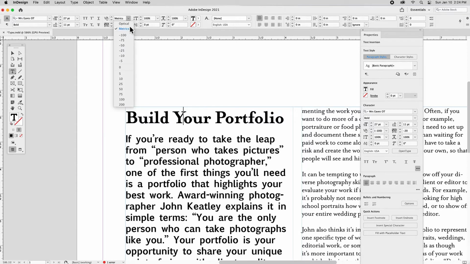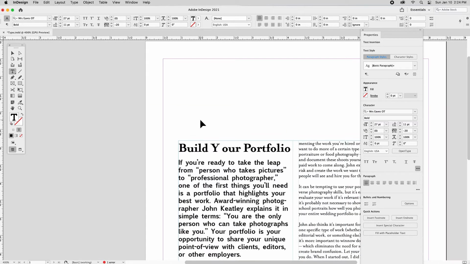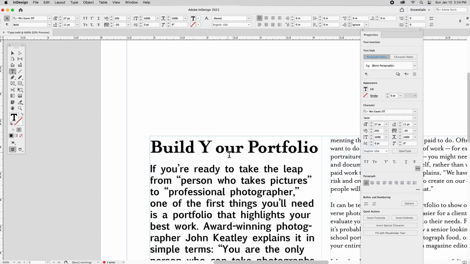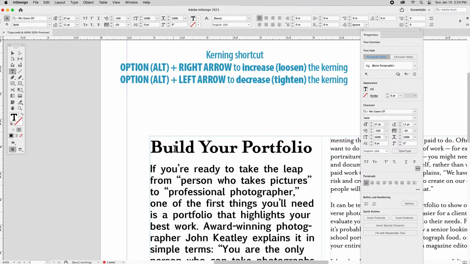A negative number means that we're going to track things tighter, so it's going to bring those characters closer together. A positive number is going to give you a lot more space between your letters here, and that's going to be a lot of tracking or a lot of kerning. So negative numbers will bring everything closer. Positive numbers will push them apart. Keyboard shortcuts for that, very simple. Option right arrow will increase your kerning. Option left arrow will decrease your kerning.